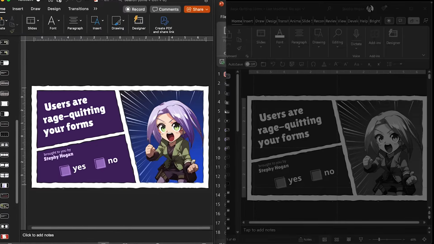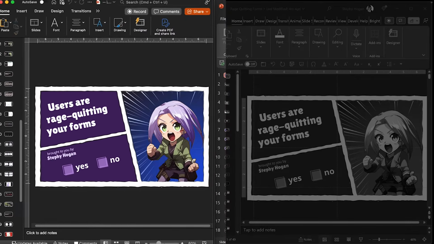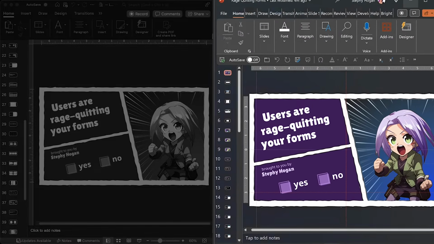A lot has changed in PowerPoint around reading order since last time I made this video, so I wanted to come in here and show you how it has changed. I'm going to show you Mac and PC side by side so that you know what the differences are. On the left, I have the Mac version. On the right, I have the PC version.